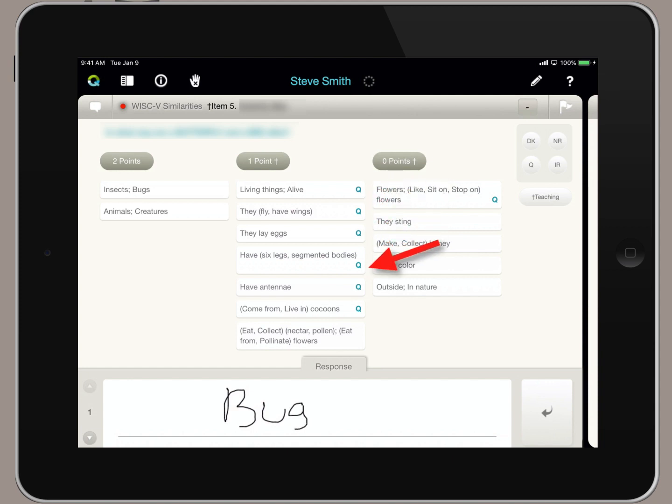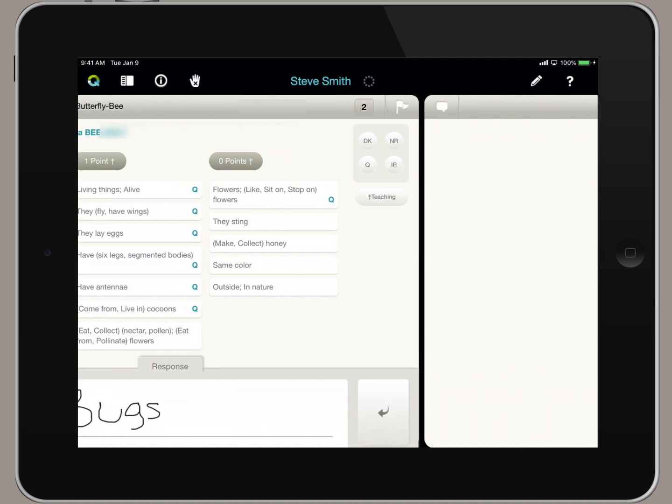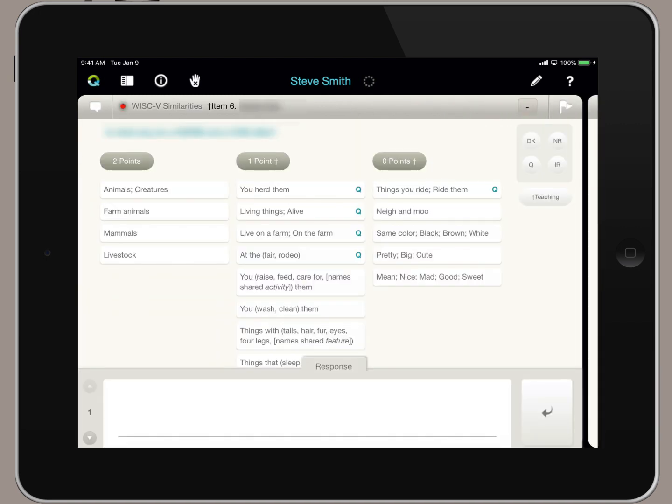These responses with the Q adjacent to them would be appropriate ones to give the query prompt, and the Teaching button over here provides the verbatim prompt to give if needed. I will mark this as a 2-point response and swipe forward. On item 6, I see the same layout.